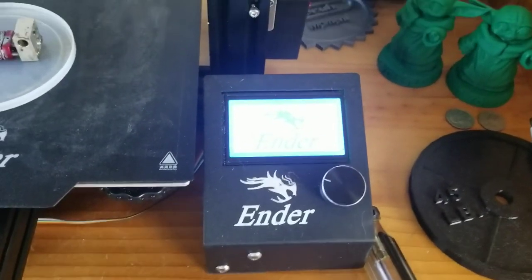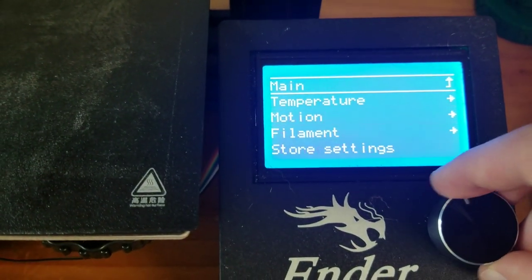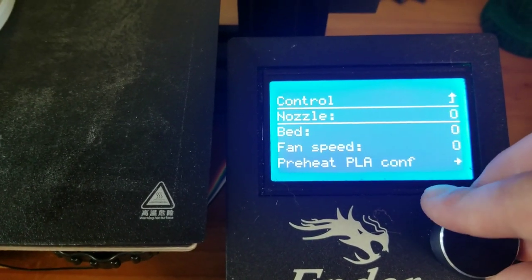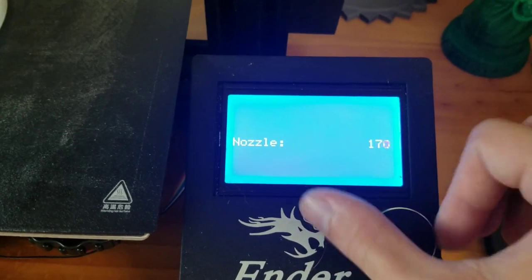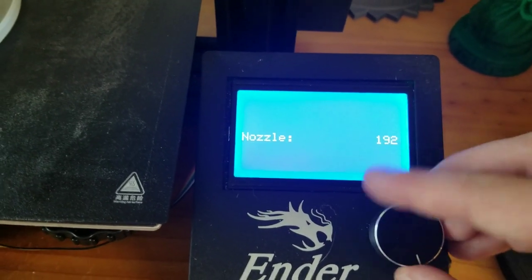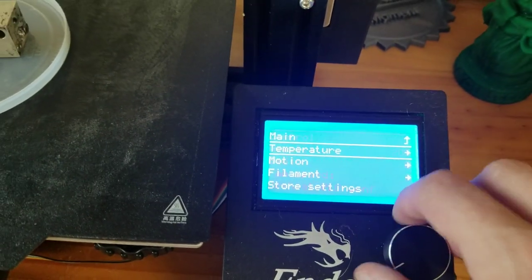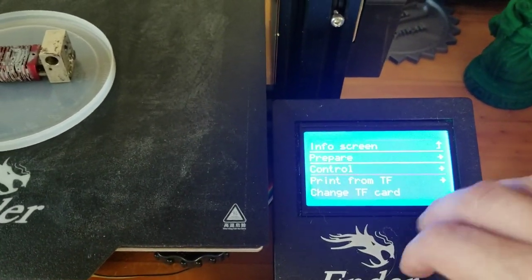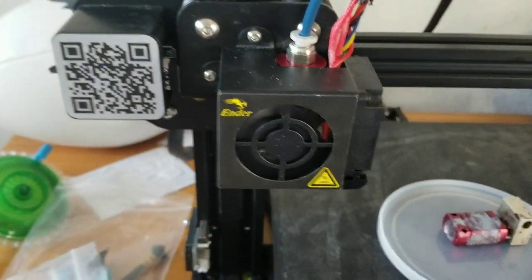Let it boot up. And then, we're going to go to Control, Temperature, Nozzle, and I'm just going to heat it up to 205. That should work. There we go. Okay, we are at 205. You can just be within the ballpark. Anything that will make your PLA melt but not burn. So I'd say between 200 and 220 is going to be a good area.